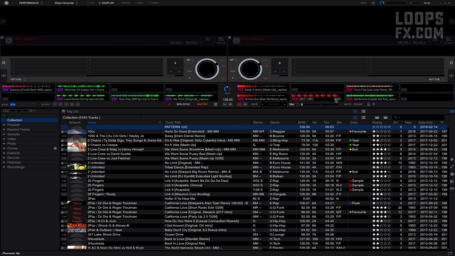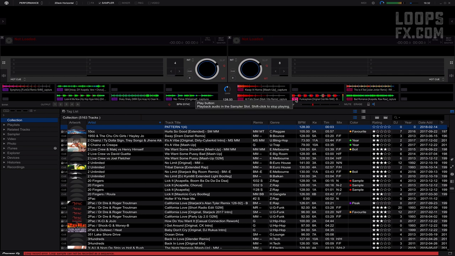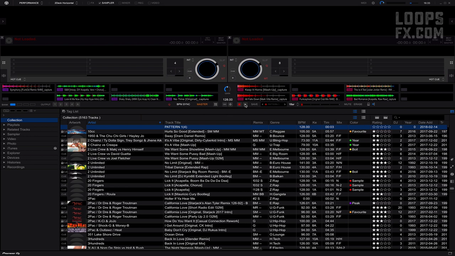Let me show you. Here's a drum loop and it's set to sync. Now let's try to record it. We try with the loop stopped. Nothing. Let's remove the sync and then press record. There it is. Recorded.